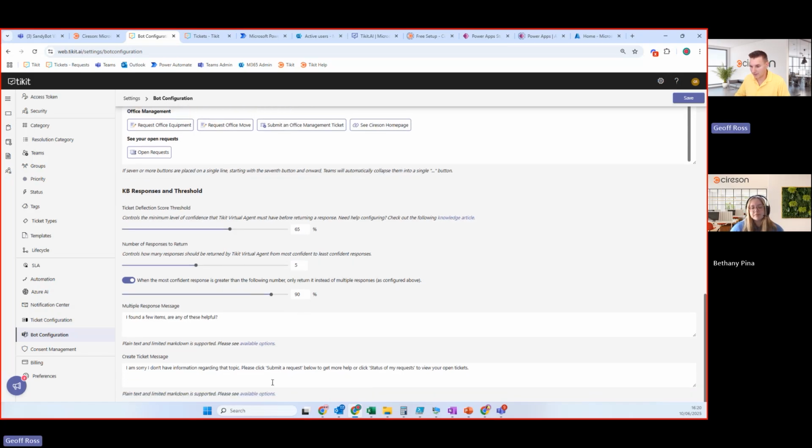Then we've got a couple of final options on the screen here, which are a couple of messages. In the multi-response scenario, when it finds those matches, you can control that message there. If you want to operate in a different language, just change that to that language. And the same here for the create ticket message. When it doesn't find anything at all, then we get to that create ticket scenario. And again, you can control that message here or change the language by changing those settings.